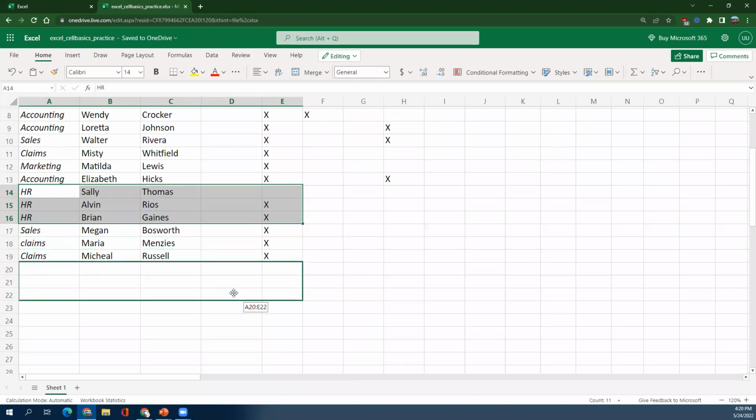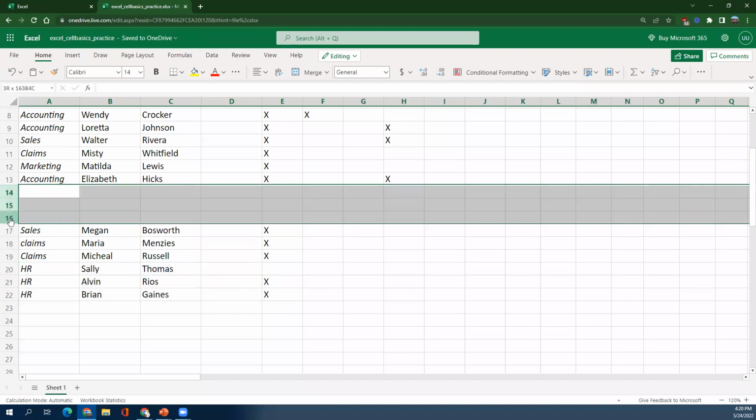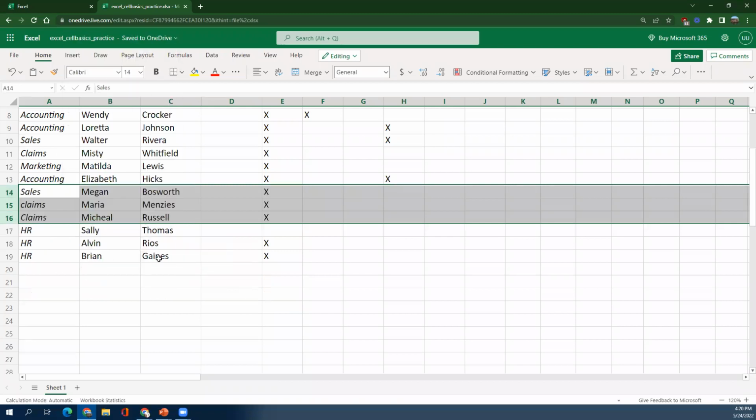So we could put those folks at the end, come back up here, highlight these blank cells, and delete these rows.